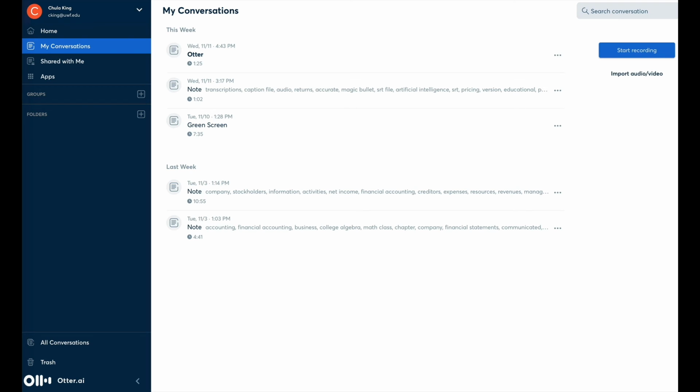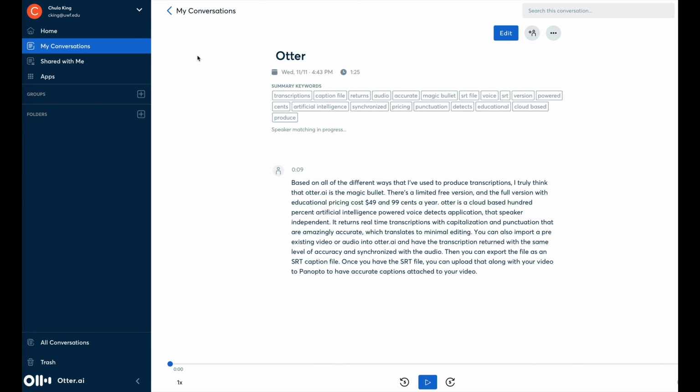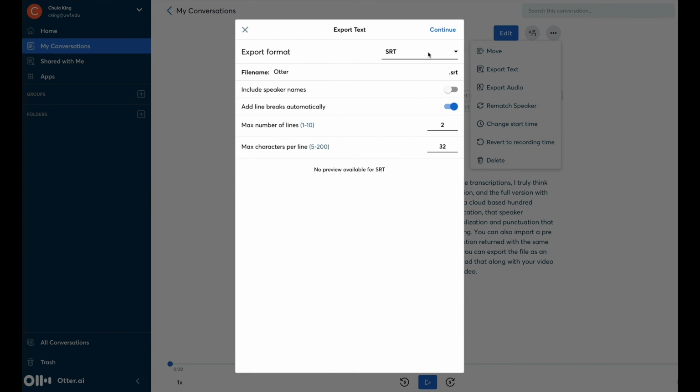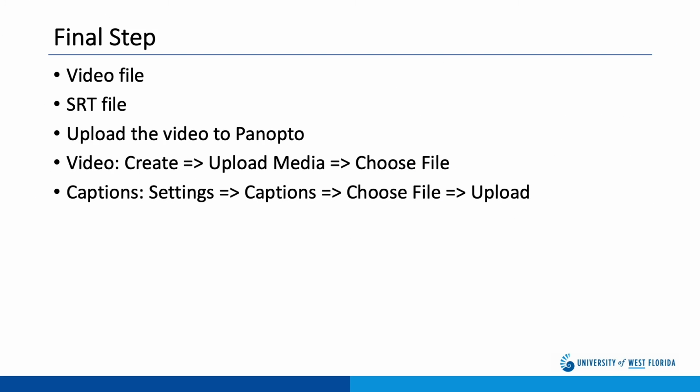Once the processing is finished, if I select the file, then you see exactly the same thing as was present when I went through the actual recording. I would do the editing exactly the same way. I would produce the SRT file exactly the same way. Export text, SRT, the file name, and continue. At this point, I have a video file and I have an SRT caption file. The final step is to upload both to Panopto.